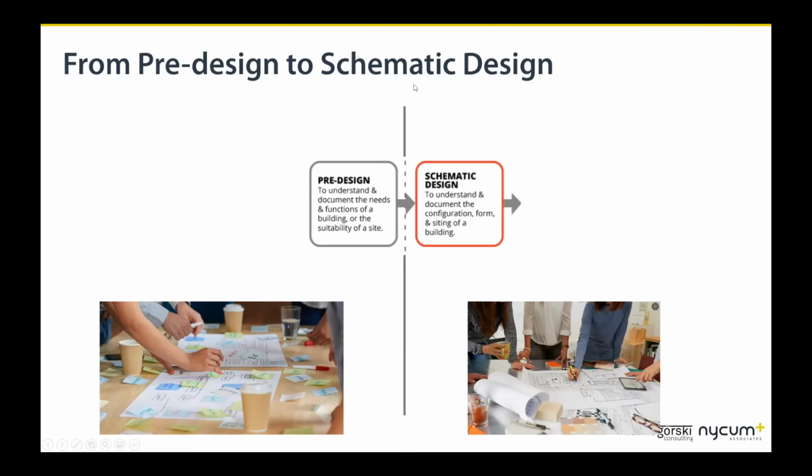So from the pre-design to the schematic design, the pre-design is understanding and documenting the needs and the functions of the building, or basically if your property is suitable. So if it's a corridor designation, if it's a high value designation, it may not be the proper location for cluster housing or for a small individual home. Nor would it be maybe appropriate or possible to have a tower built on an ER zoned space, or even an HR, so a higher order residential zoning.